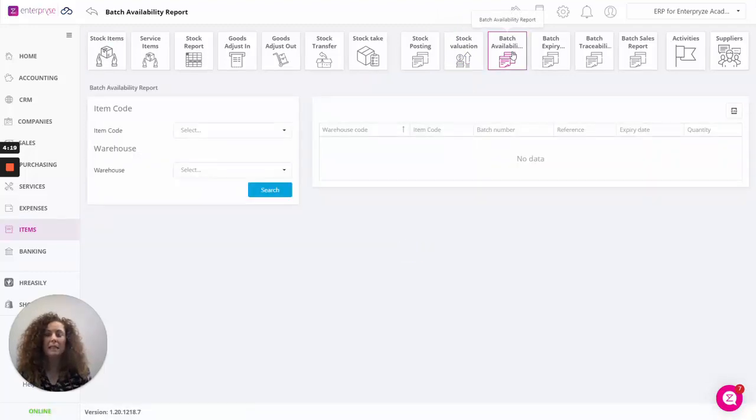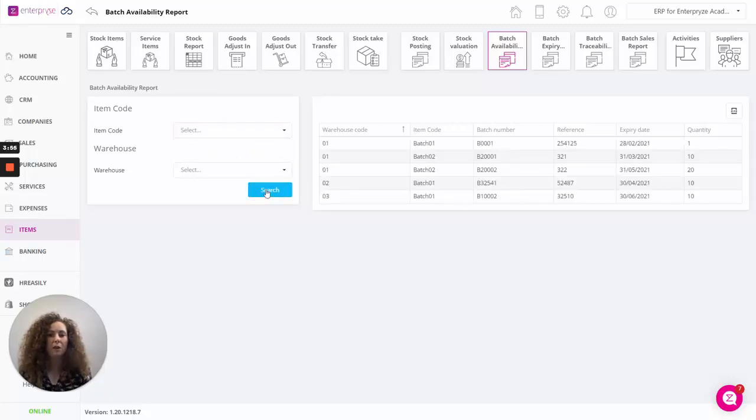This simply will detail exactly all the batch numbers and expiry dates and quantities that are available within all your warehouses. So I can simply select an item and or a warehouse. Just to note that on the item code selection, only batch numbers or batch item numbers will appear here. Click on search to retrieve all items, and you will get the details of the warehouse, the item code, the batch number, any reference you entered at the time, the expiry, and of course the quantity.